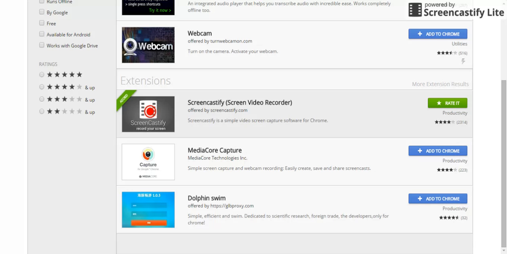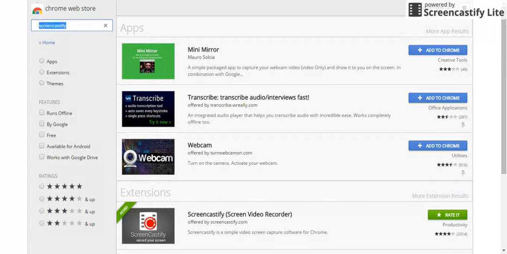And all you have to do when you go there, I've already got it added, so you can see that, but you just click the little blue button that says Add to Chrome, and it will add it. And then it's very, very simple to use, just the push of a button to start recording. It's free, and you can record 10-minute videos. And if you want to pay, I think it's like $30, $35, one-time fee only, you can record unlimited videos. So that's really amazing.